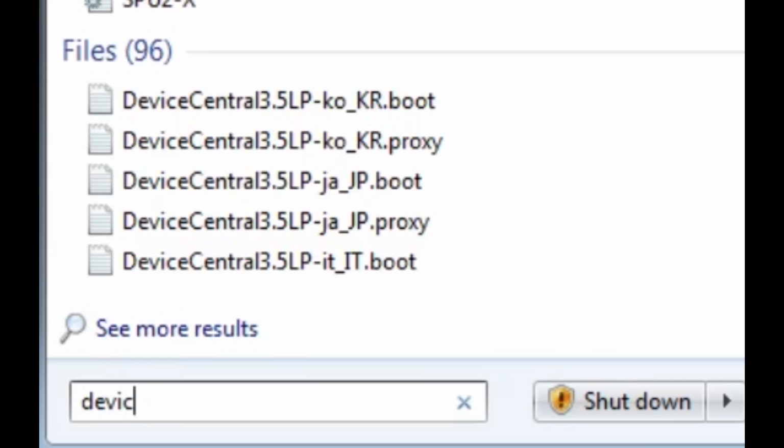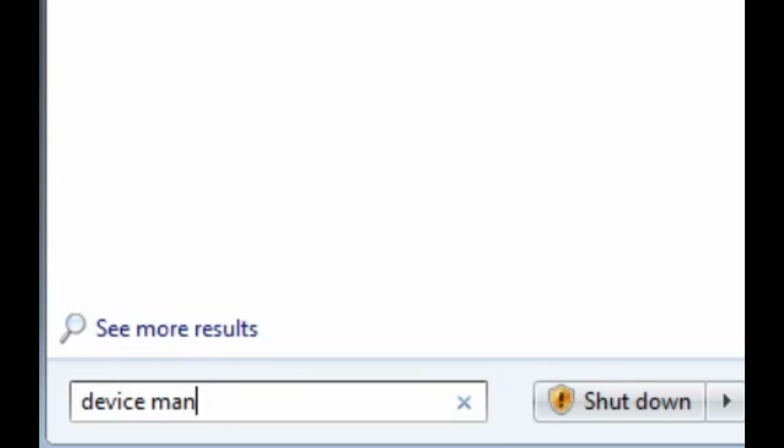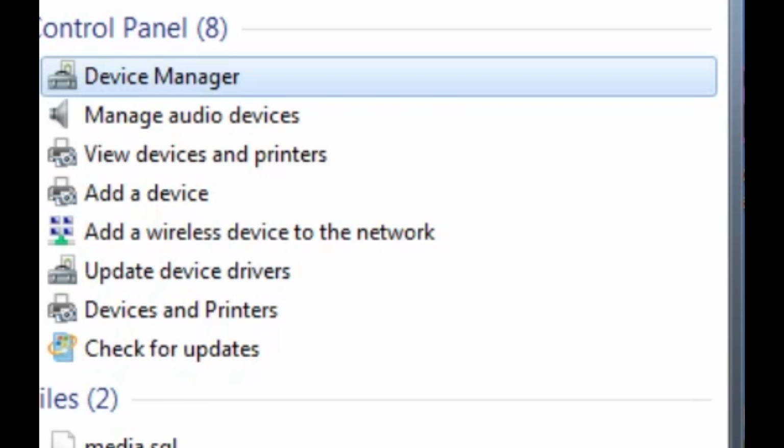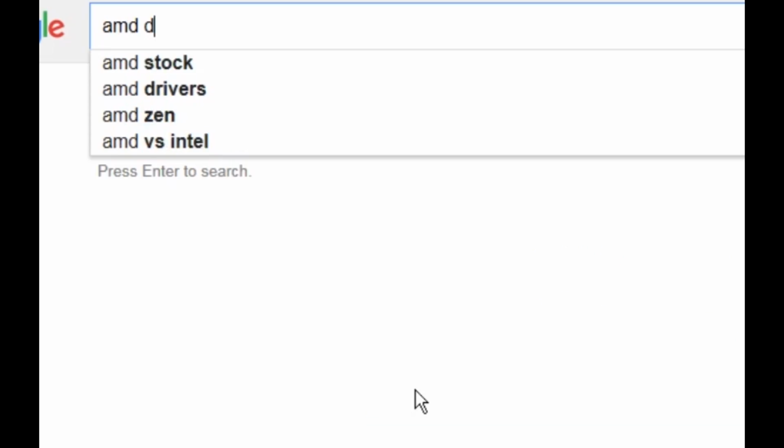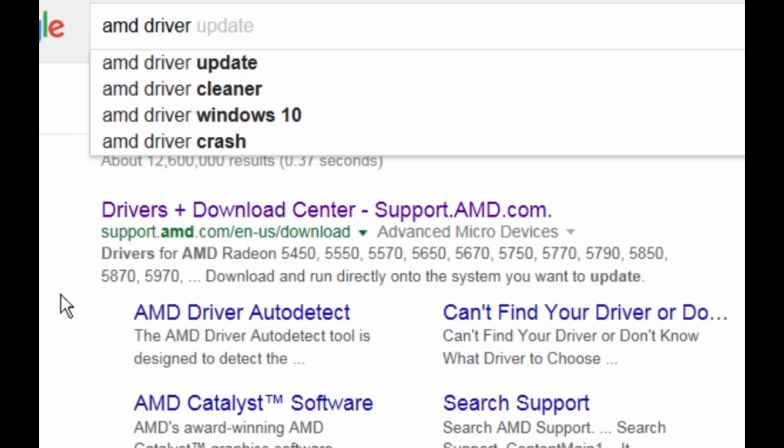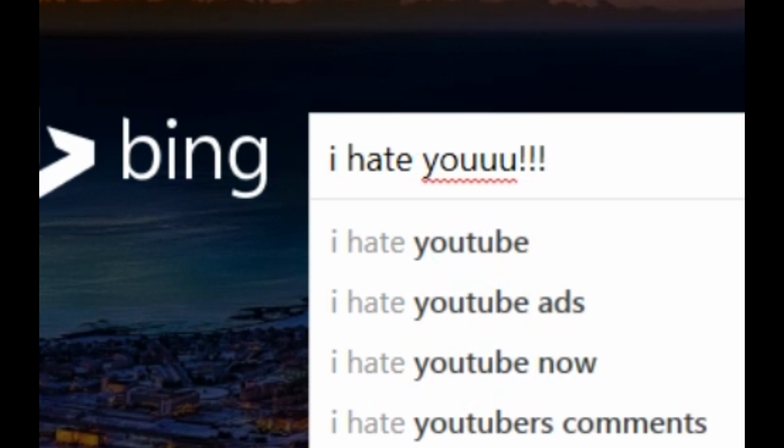No! Oh my god! First, go to your start menu and type Device Manager. Open it up and click Display Adapters. Next, you're gonna uninstall that piece of shit. Restart your PC, then go to Google and search AMD Driver, or Bing for all you hipsters out there.